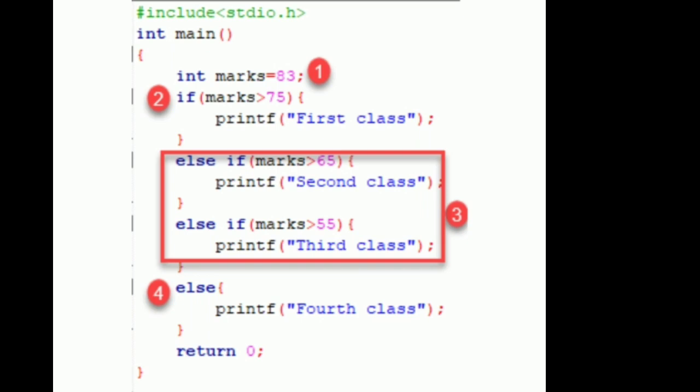Curly braces started, printf bracket started within double quotation fourth class, double quotation closed, bracket closed ended with semicolon, again curly braces closed. Return 0, curly braces closed. The output: for that value the marks is 83, so when the program executes, the output given is first class.